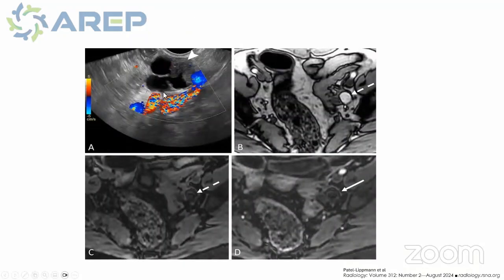And here, on this color Doppler image, there is a solid, multilocular, solid cystic lesion. This is a solid component, but with very minimal to no vascularity. This is an O-RADS 3 lesion.